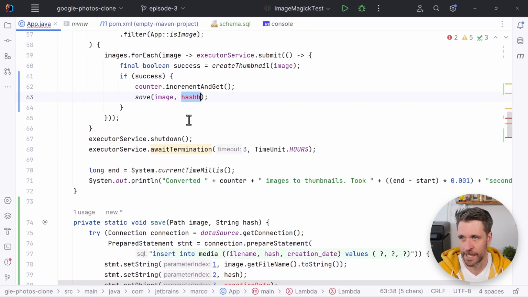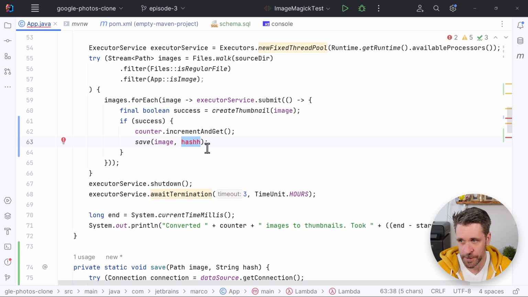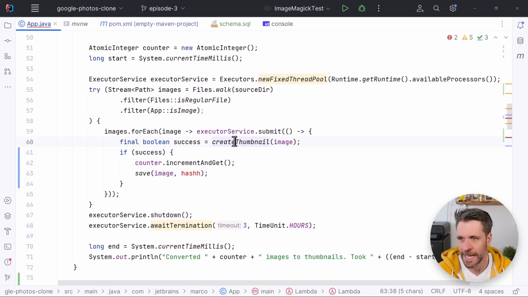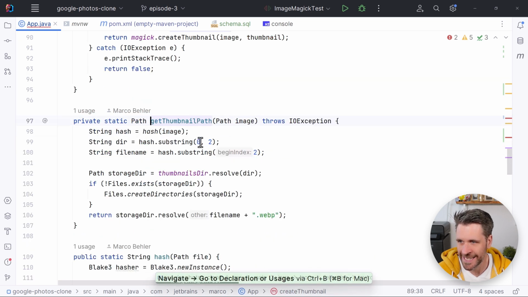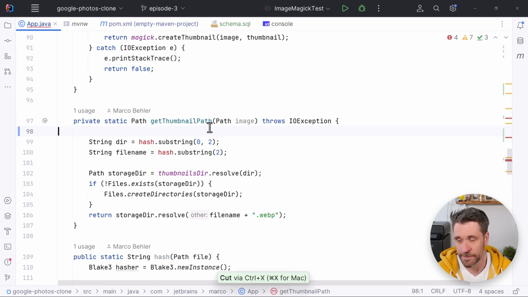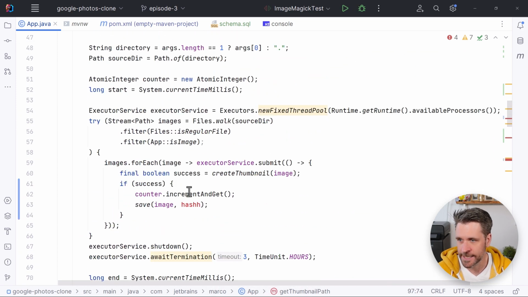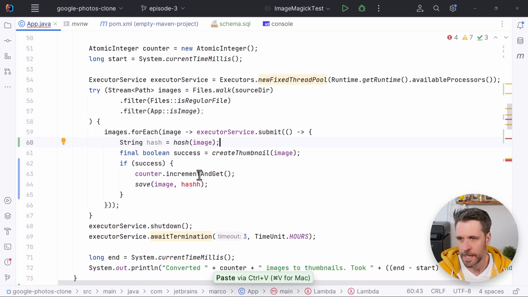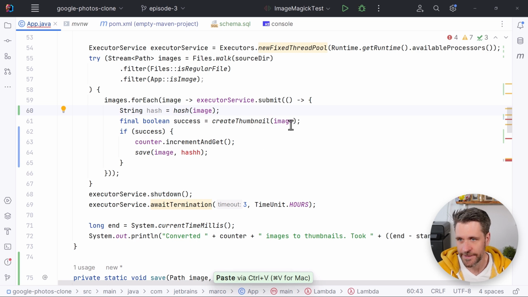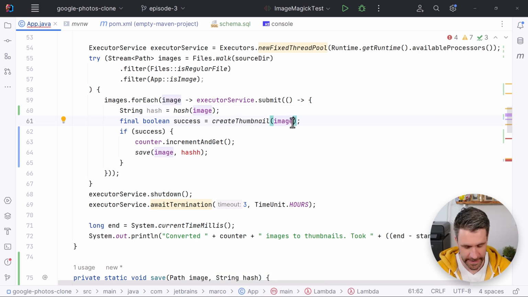So I need to fix this now. Where do we get the hash? We just pull up this information that we need, the hash parameter. But at the moment, the hash is still hidden inside the get thumbnail path. I can actually move this creation out and say, hey, suddenly it's going to happen up here somewhere before we create the thumbnail. And then I'm just going to push down that variable. I'm just going to add it here.